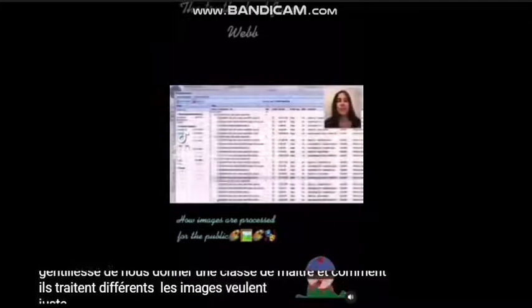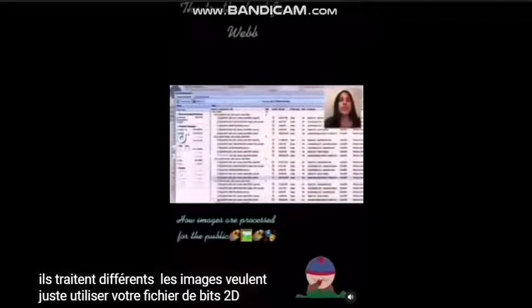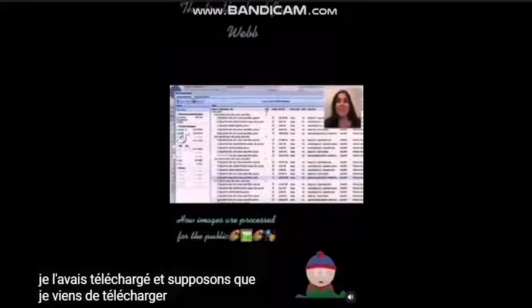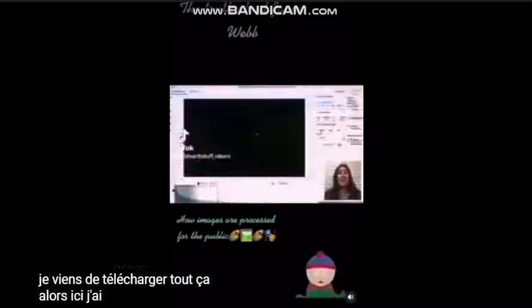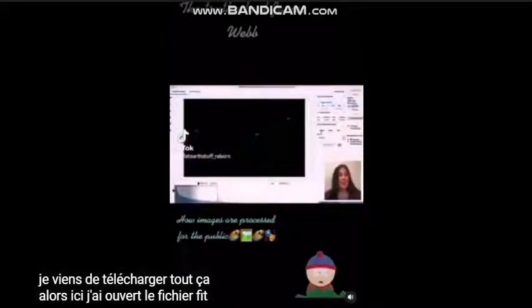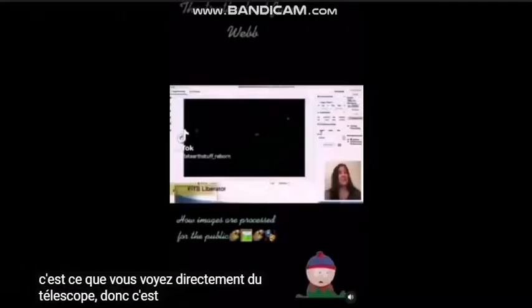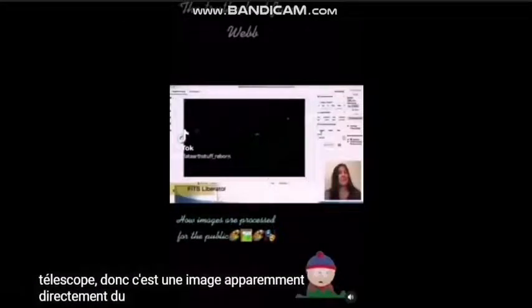You just want to use your 2D bits file. So let's just pretend I downloaded that. And let's pretend I just downloaded all that stuff. So here I've opened the FITS file, one of the filters, into FITS Liberator, and this is what you see straight from the telescope.